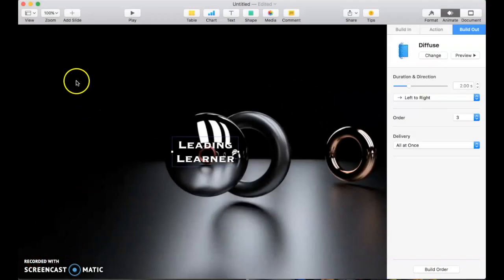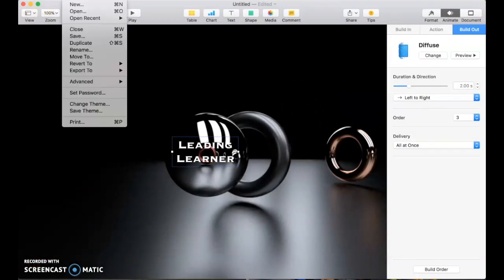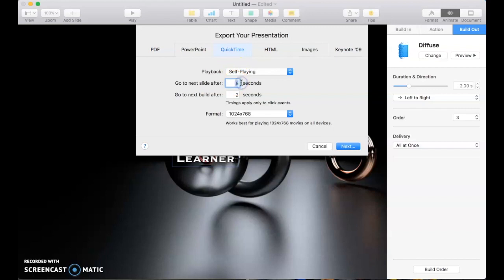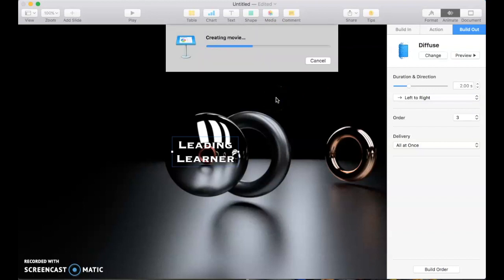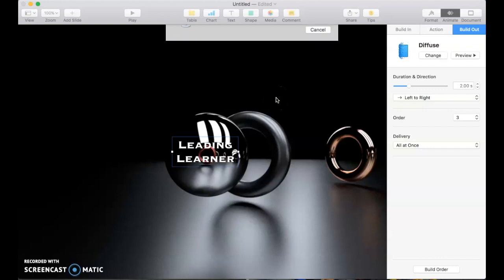Then save it by clicking File and then Export to QuickTime so that it will save as a movie, and then press 0 seconds here because we're not doing a presentation. That's next. And then put your title. Just put in tutorial, intro, or maybe tutorial, and then click export, and then it's saved on your desktop.